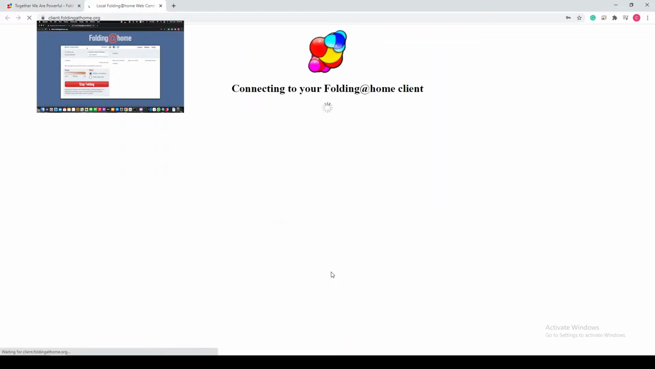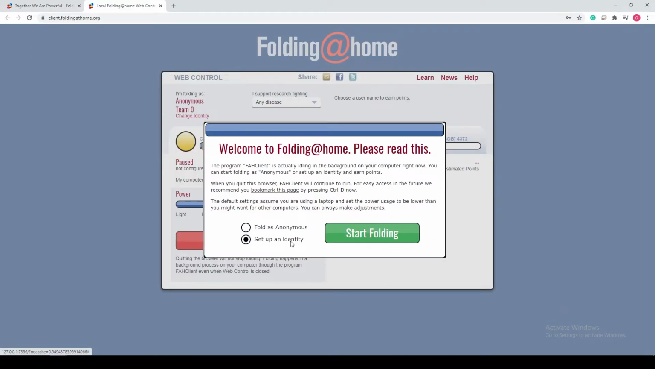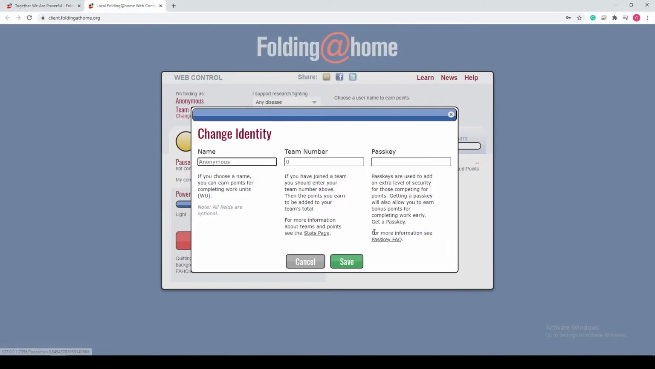This web page is how you control Folding at Home on your computer. First, click on Set up an identity near the middle of the screen. Then press Start Folding. Here you can set your username, team number, and your passkey. Set the username to a name you wish to be known by, the team number to 1060866, which is the team number for the Folding CSS team.